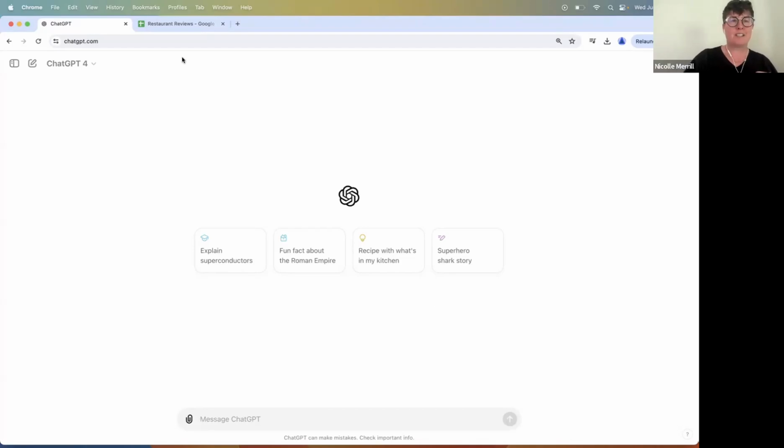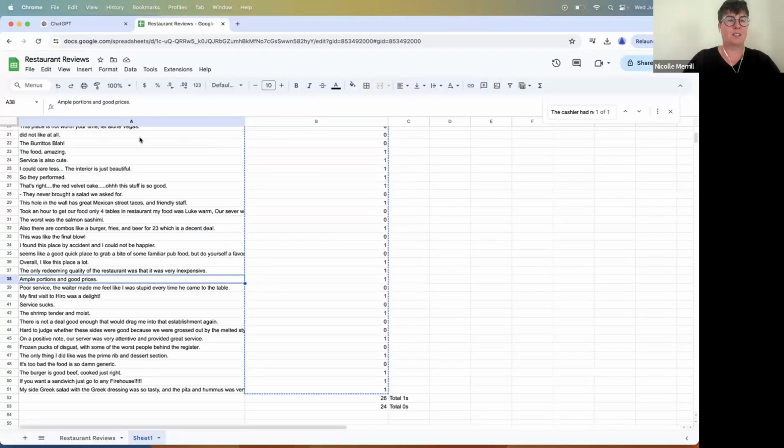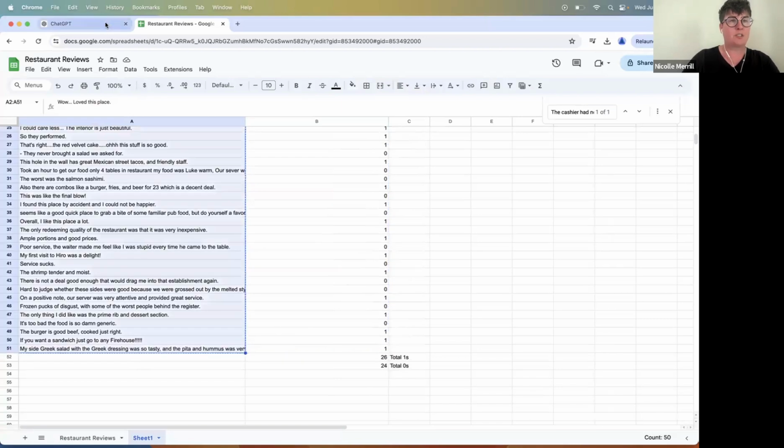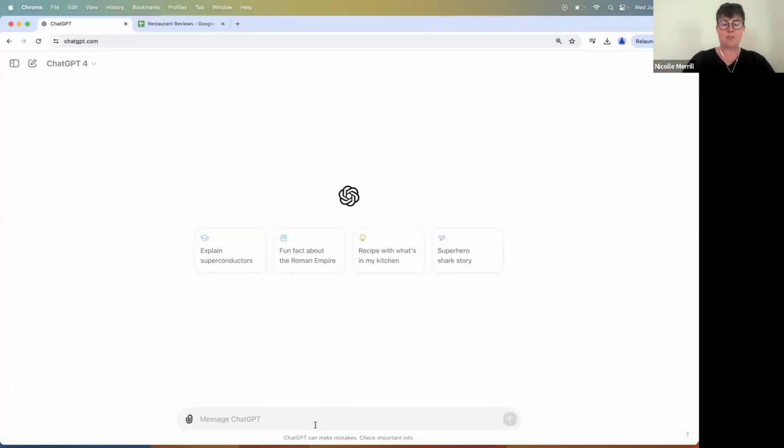So first, we're going to start with data analysis. I have a list of data over here. The data set is very simple, very small. This is just customer feedback from a restaurant. And I'm going to tell ChatGPT to analyze the data and tell it exactly what I'd like it to analyze and the result, how I want the results presented to me.